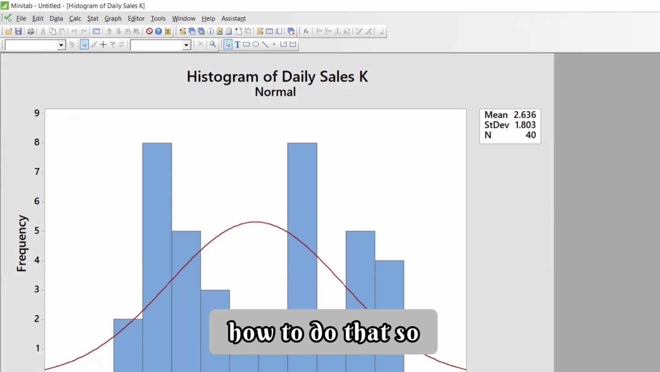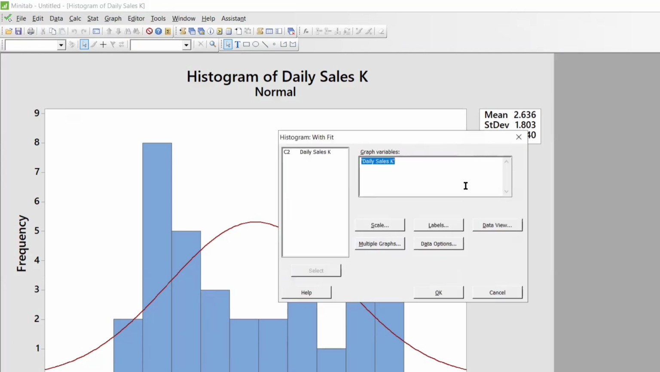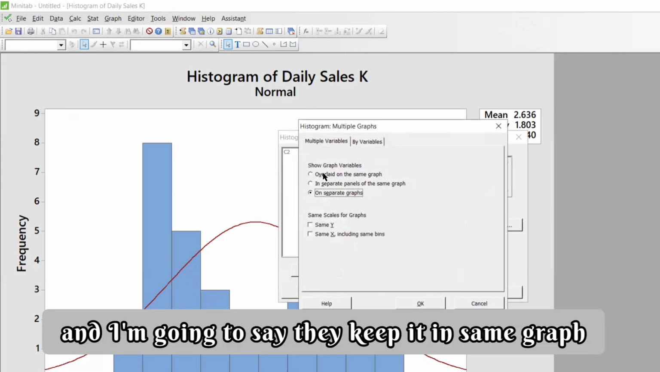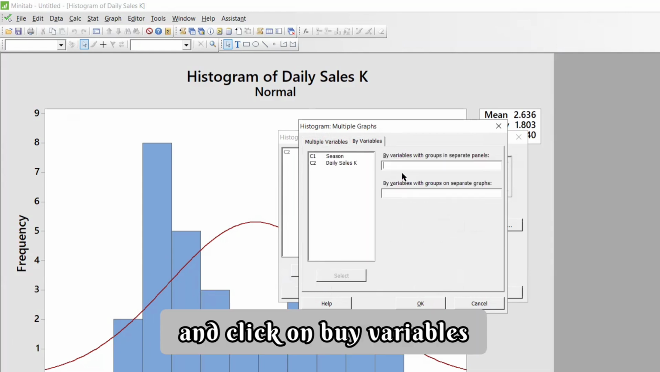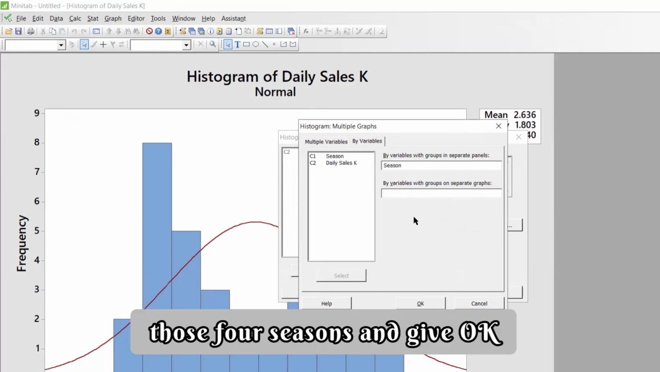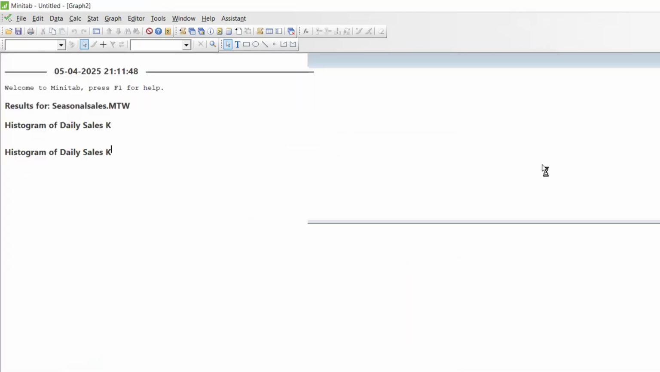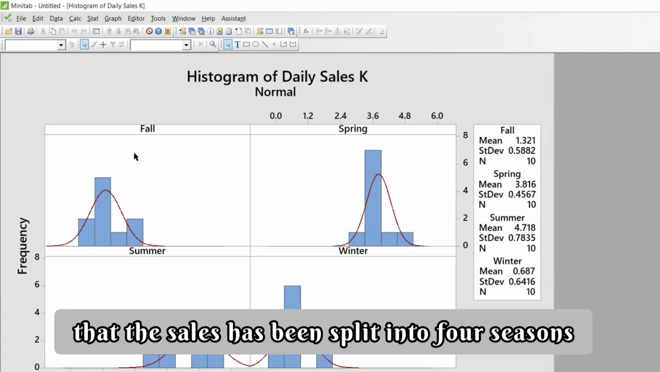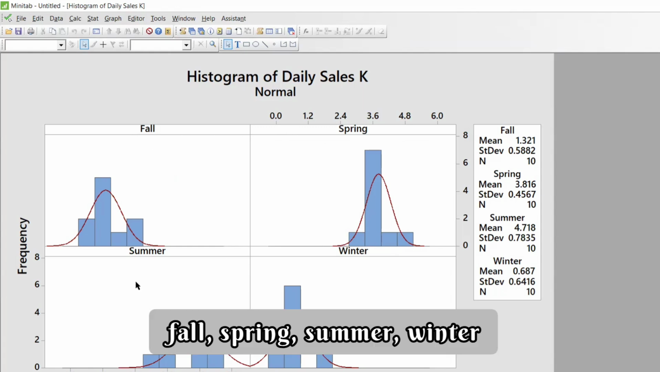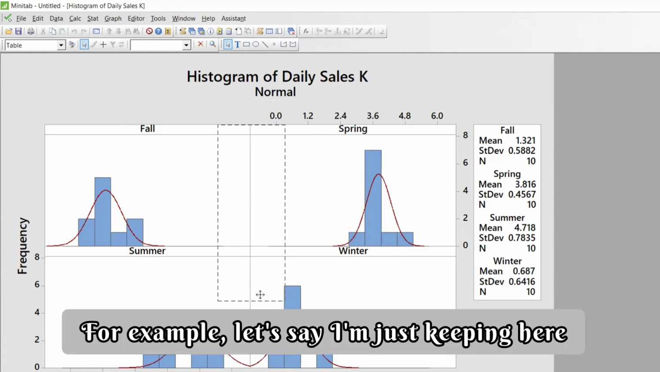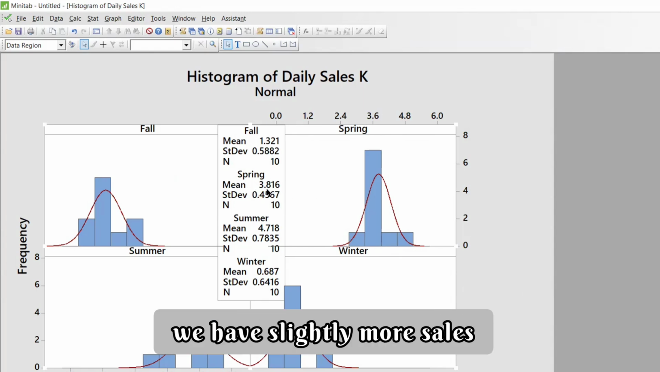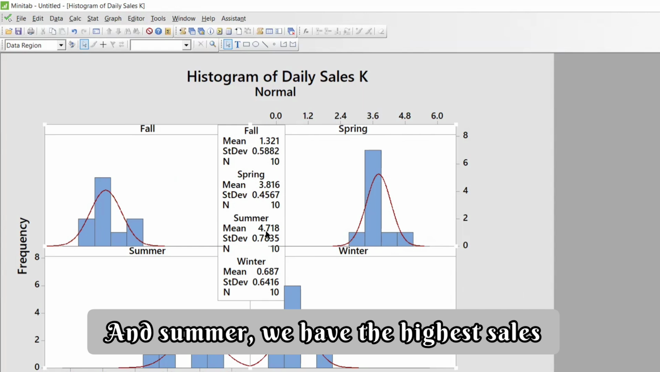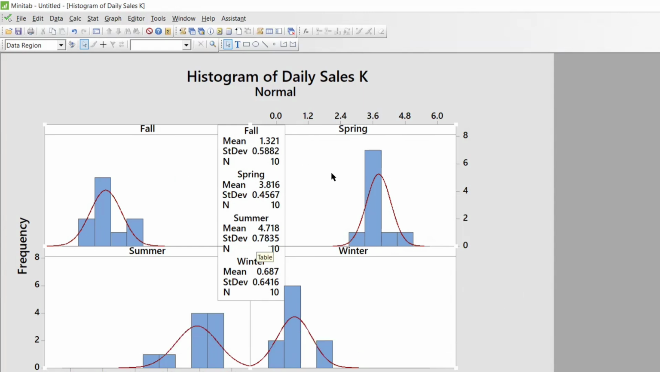How to do that? I press Control E to go back to the previous command, go to multiple graphs, and say keep it in the same graph, overlaid on the same graph, and click on By variables. Here you can click seasons, those 4 seasons, and give OK. Now you can see that the sales has been split into 4 seasons: fall, spring, summer, winter. You can easily understand that spring has slightly more sales, and summer has the highest sales, but the standard deviation is high, right? So this is how we can do that.